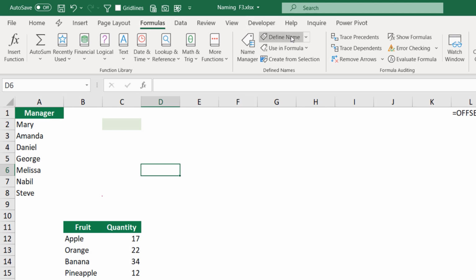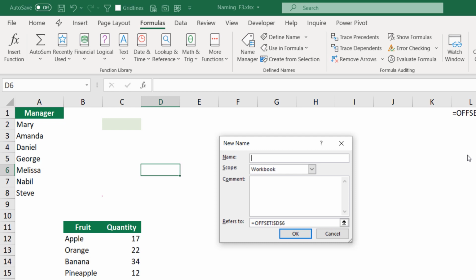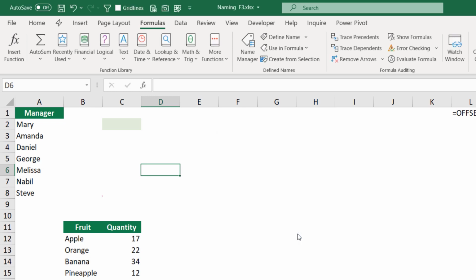I can click on the Formulas tab and click on Define Name, or I can use the shortcut Control Alt F3. In the New Name dialog box, I give it the name Manager, and in the Refers To box, I delete whatever I have and I paste my function, the OFFSET function that we just explored, and I hit OK. Now that I have a name, I can use it in creating my data validation drop list.